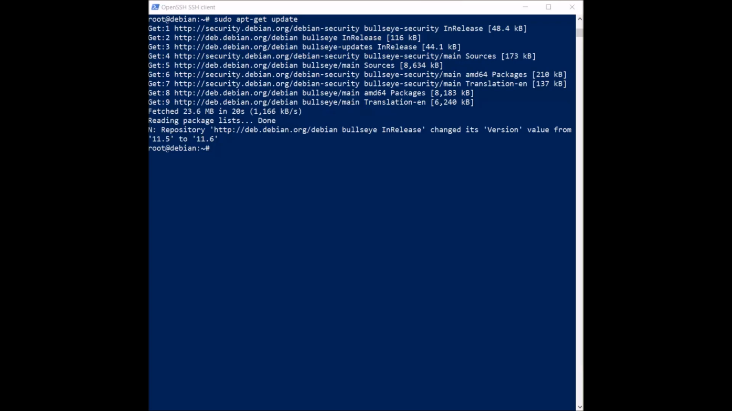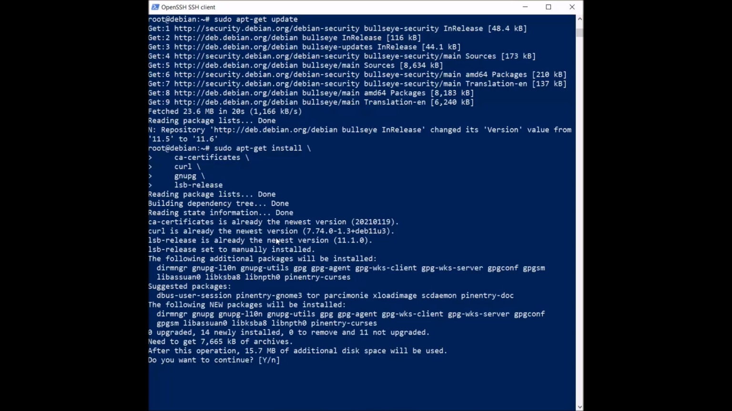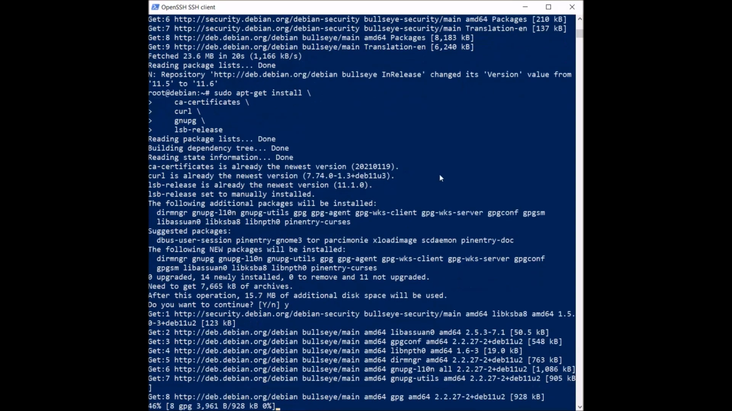So what we're gonna do here now, I made some notes. I'm gonna just read them through because I don't remember all of the stuff off the top of my head. Okay, so we're gonna do sudo apt install, and we're gonna install CA certificates, curl, of course, because it's gonna be needed to pull down all the required stuff, GNU PG, of course, for the certificates to create self-signed certificates, and LSB release. So there we go, and it's going.